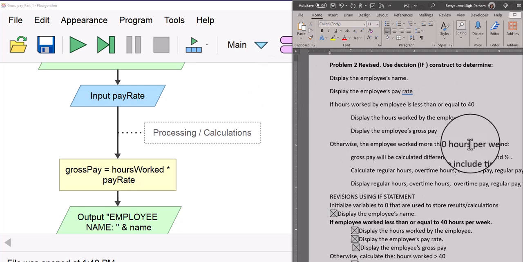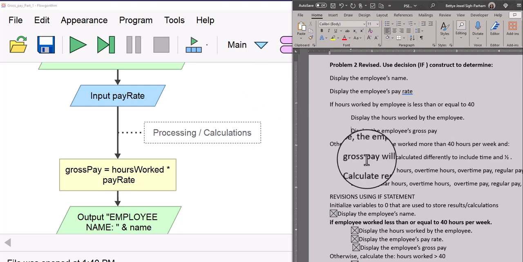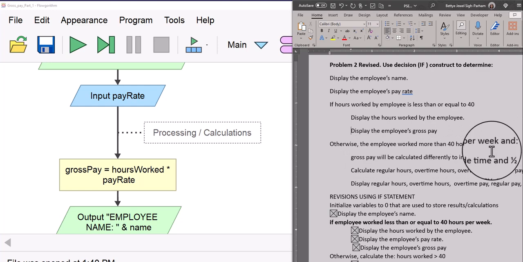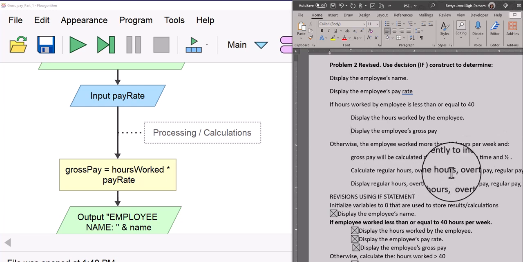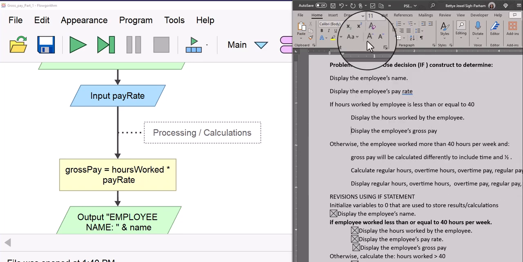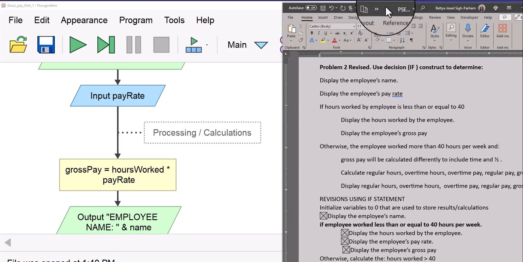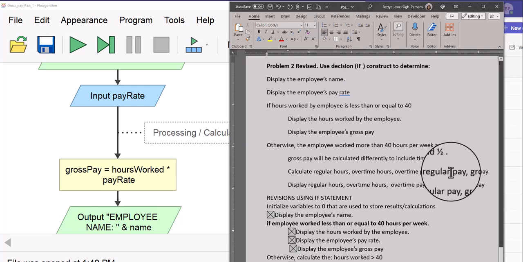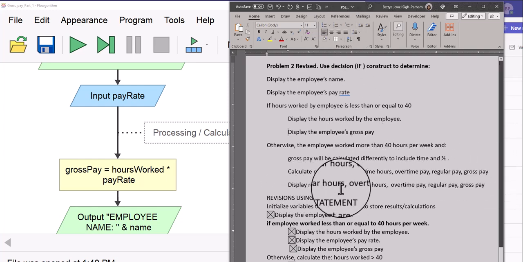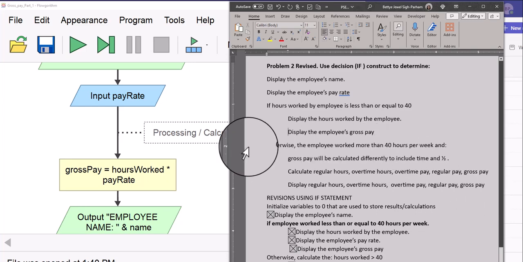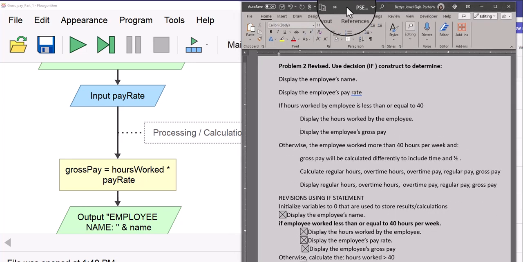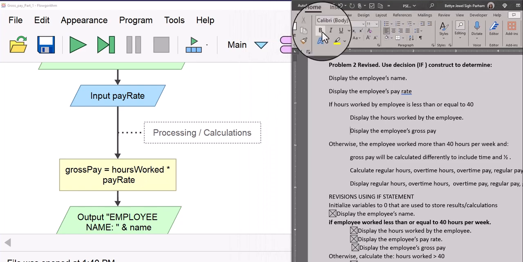Otherwise, if the employee worked more than 40 hours a week, the gross pay has to be calculated differently to include the time and a half. So we're going to calculate the regular hours, the overtime hours, overtime pay, regular pay, and then we're going to calculate the gross pay. We'll display the regular hours, the overtime pay, the regular pay, and the gross pay. So now we're telling the computer to make a programmed decision.